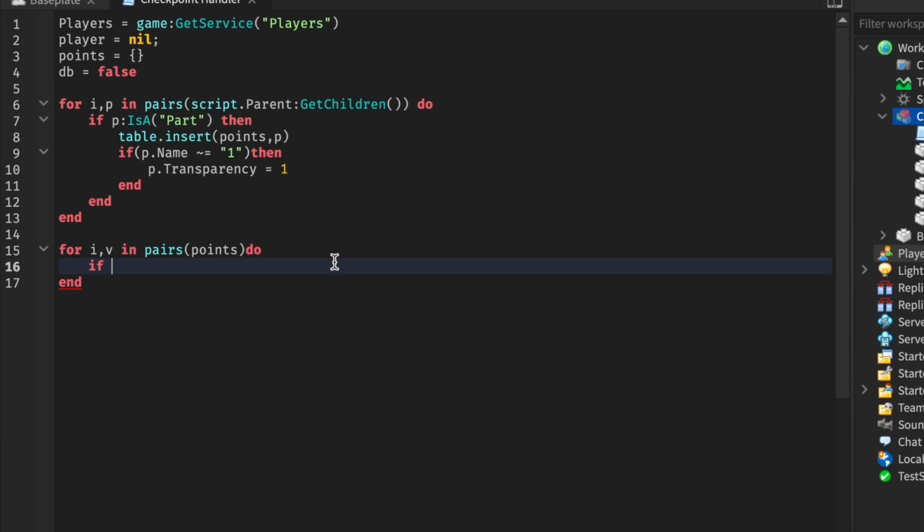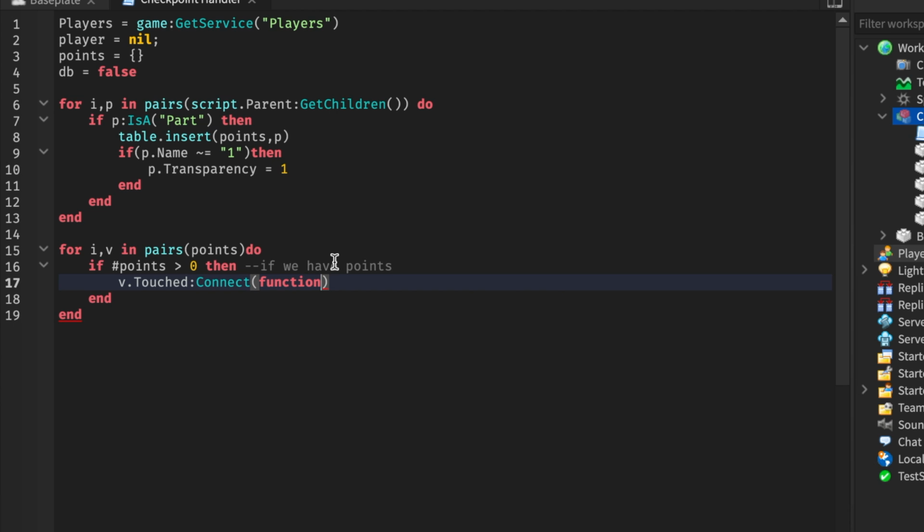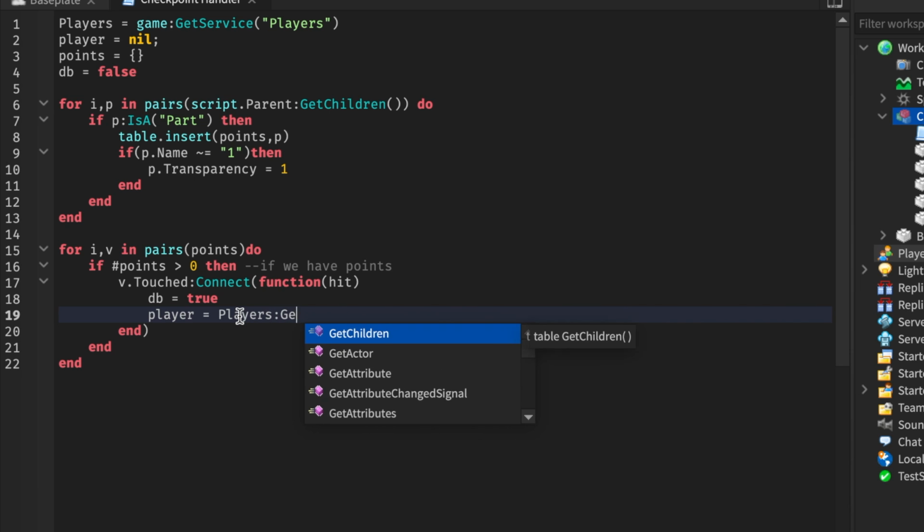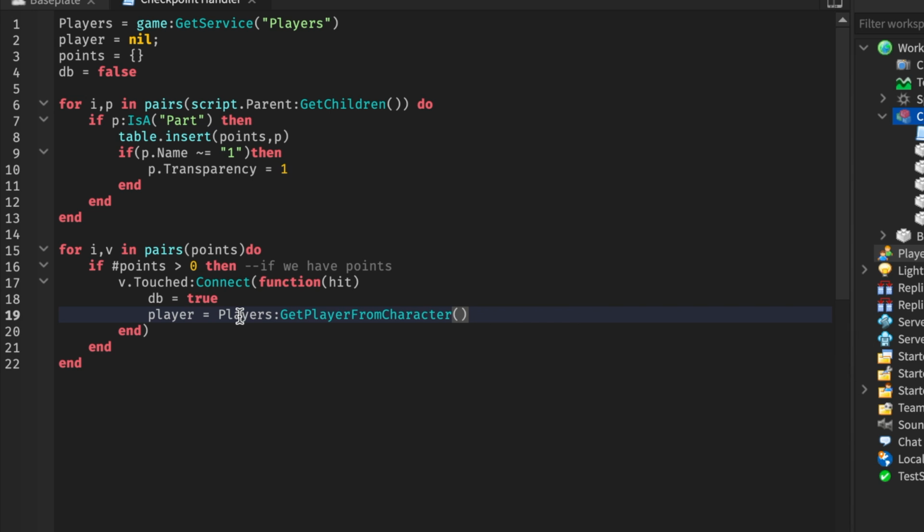So for all the checkpoints that we do have, in this case I have 5, we're going to say if the number of points is greater than 0, so if we do have some points remaining, we're going to say v.Touched:Connect. So even though CanCollide is off, you can still use the touch function. I use the touch function in almost every one of my videos that involve parts. So we're going to do a simple touch function. By now, if you're watching the other videos on the channel, you'll notice that this is routine for me. I always use the touch function or the click function or the hit, well, which is the touch function.